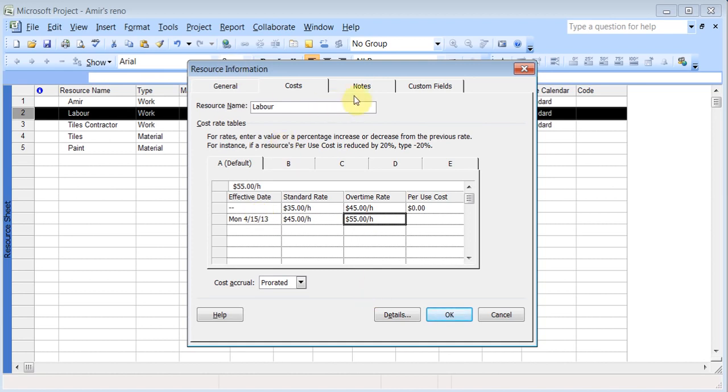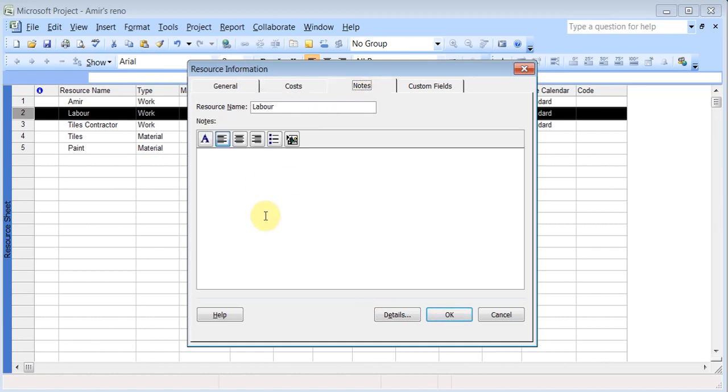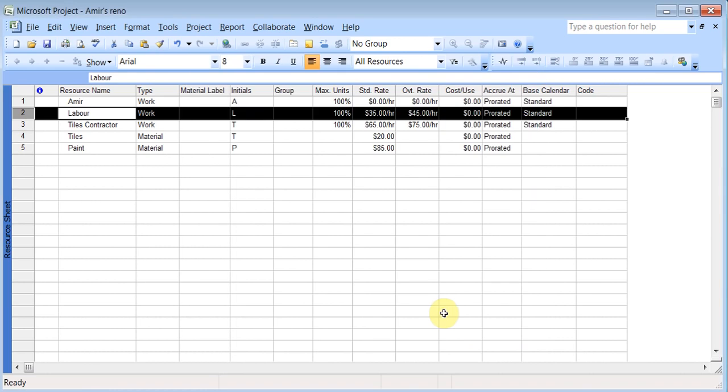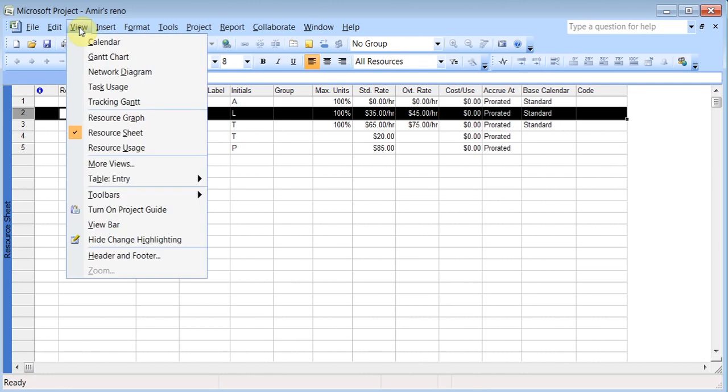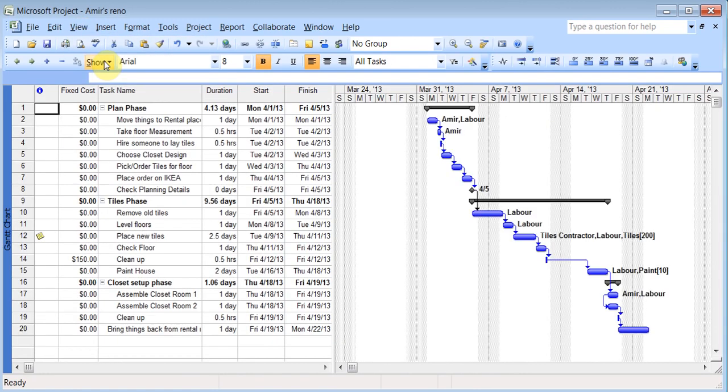And for each and every resource, you can also add notes to them, and also their telephone number or whatever, or special files, attachments you can attach to them. Click OK. So different types of hours that you can set here. And you can also set their dollar hours if they've changed. I'll come back to View, Gantt Chart. And there are a lot of different ways of viewing your information.